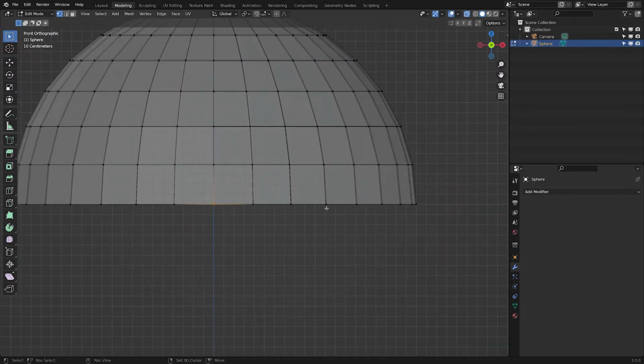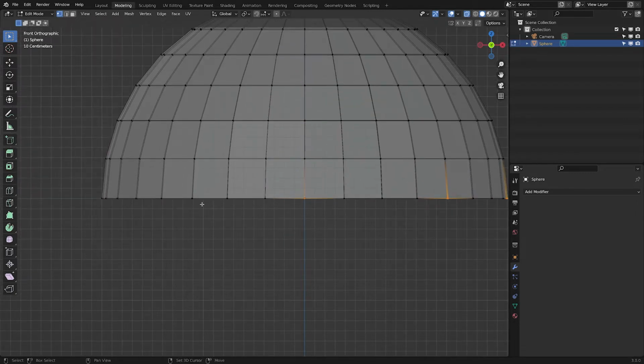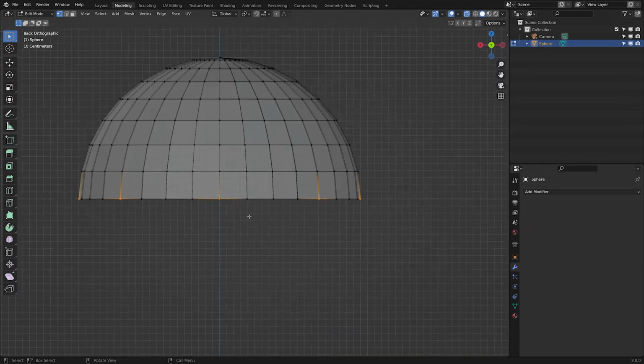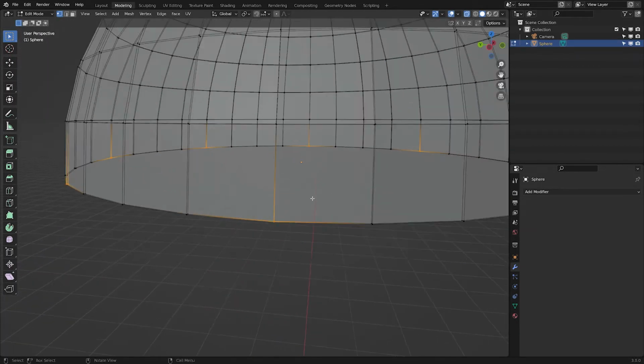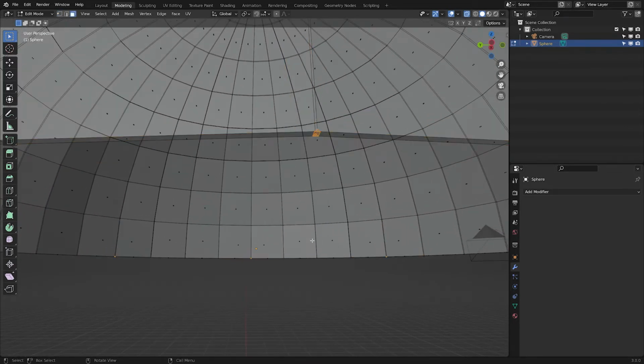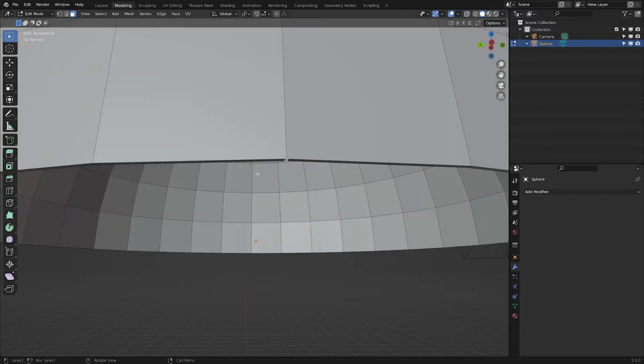Now I'm gonna go to X-ray mode and select these vertices. I'm gonna make it even on every side. Now I'm double checking to see if I selected all of them. Yes, I did. Then I'm gonna add a tiny bevel on these vertices, so I'll be able to add ropes.